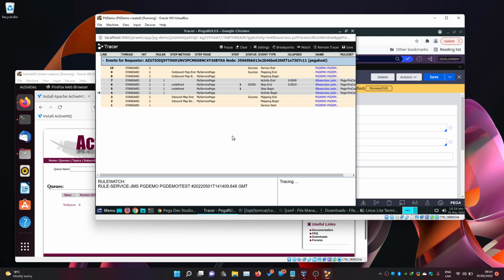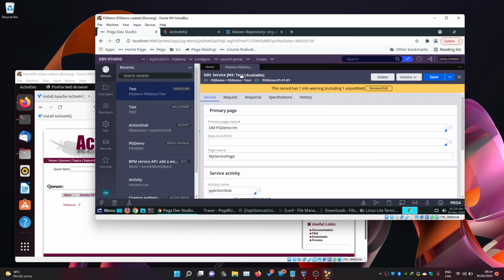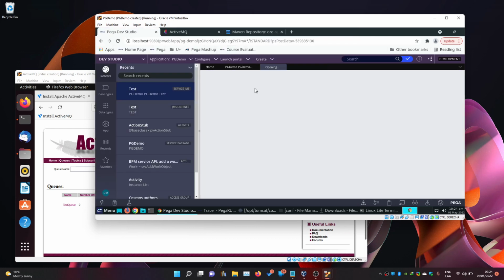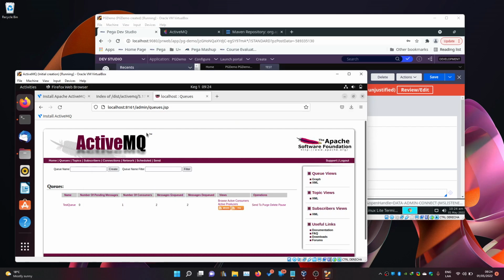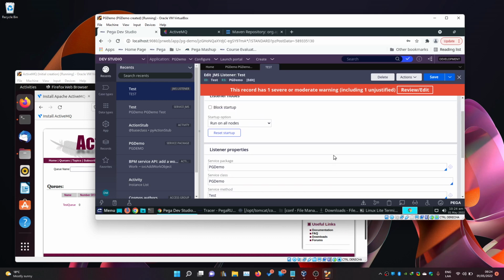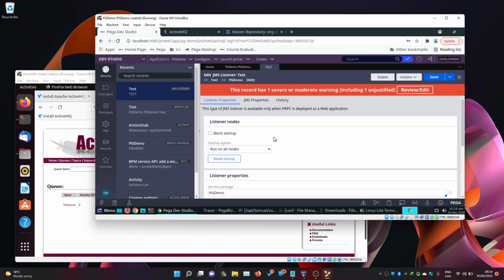We have created a new JMS service and a new JMS listener, and we have connected that listener to the ActiveMQ provider in another instance. That's remote. Okay, so I hope this helped you with your project or with your knowledge, and that's all. Thank you.